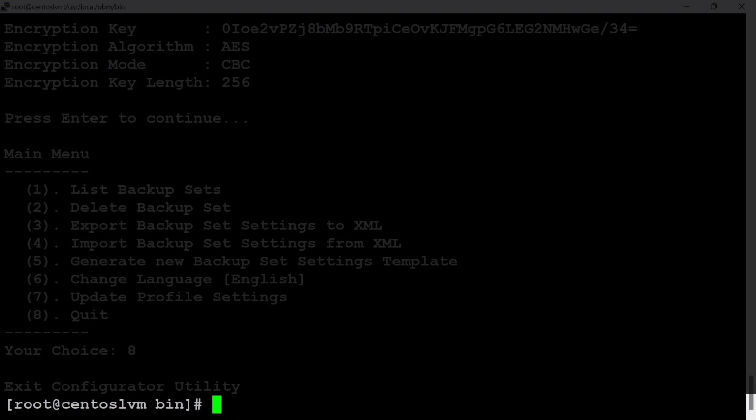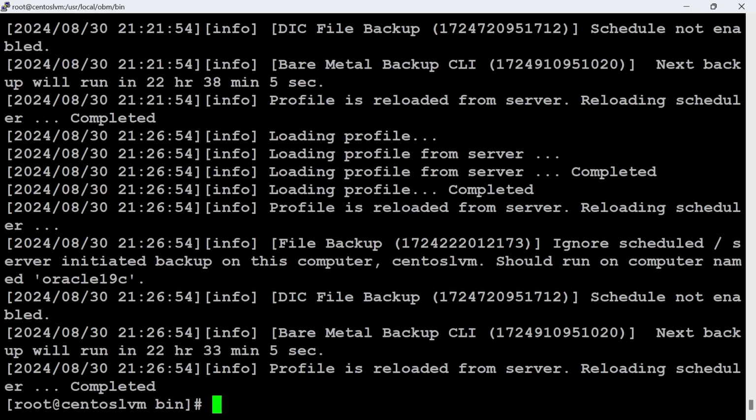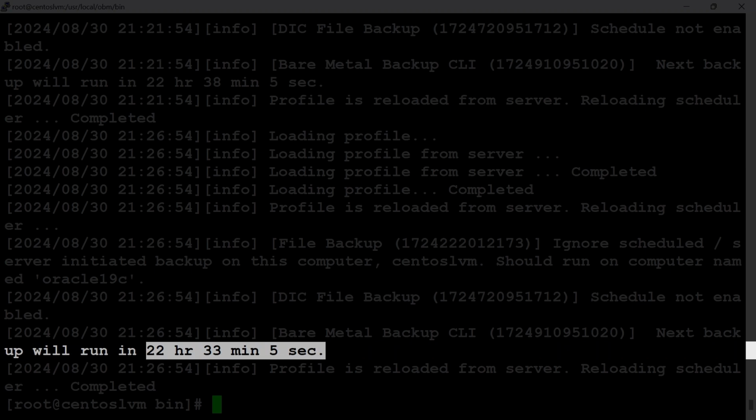Enter the command cat /root/.obm/log/debug.log to view if the scheduled backup is running with the correct settings. As you can see here, the next backup will run in 22 hours and 33 minutes, which is correct since it is scheduled for 8 p.m.